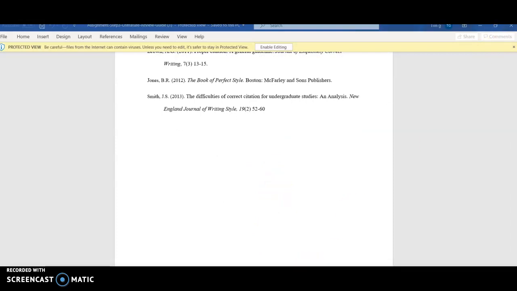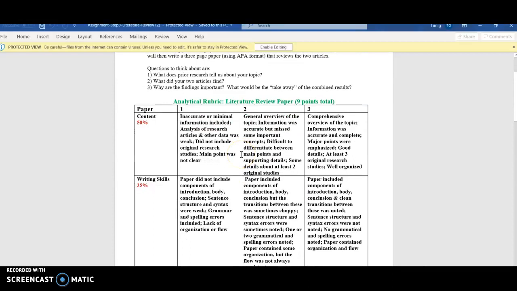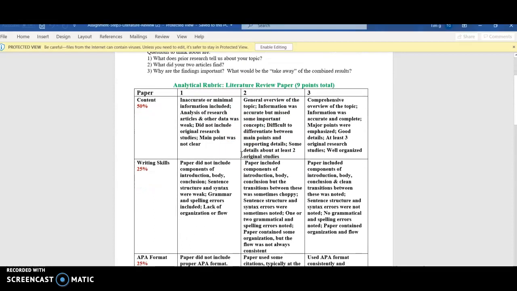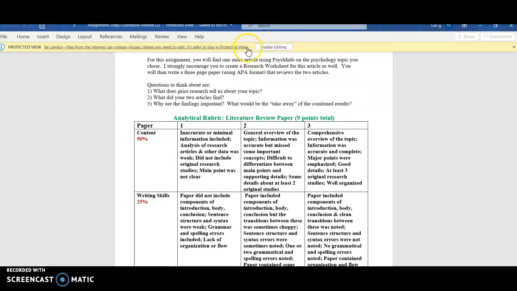But what I will go over is this, using the actual instructions for the assignment. So for this assignment, you will find one more article using PsycInfo. You should already have that. Hopefully, when we left the library session, you had two. If you don't yet, that's your first step, is to find that other article and read it.